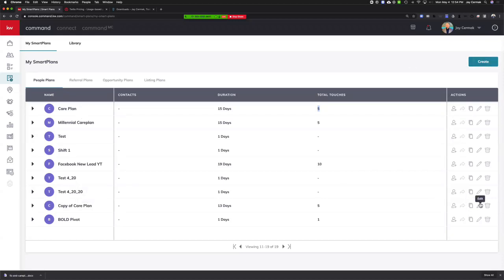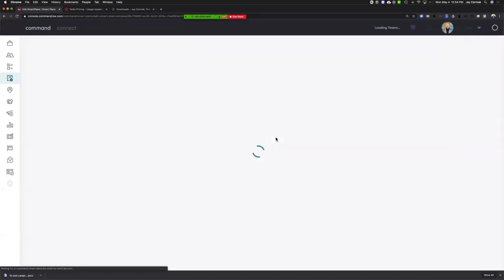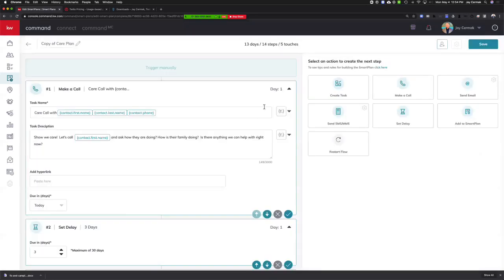I'm going to come in and see if I can edit the copy of this. Now, I'm starting it this way because if you start from scratch, it is blank. You have to add every step. So I'll show you how you can add your own step and then edit what's over here.